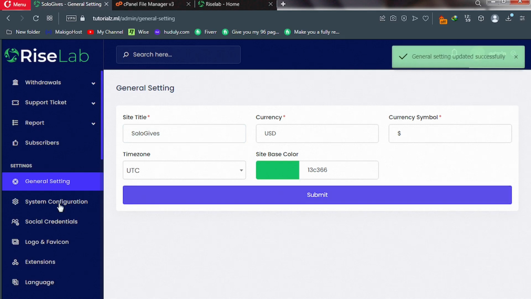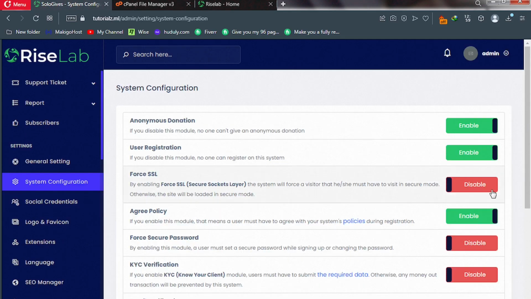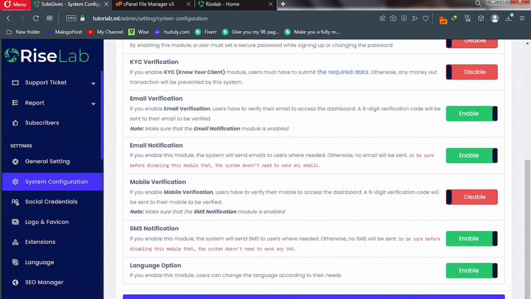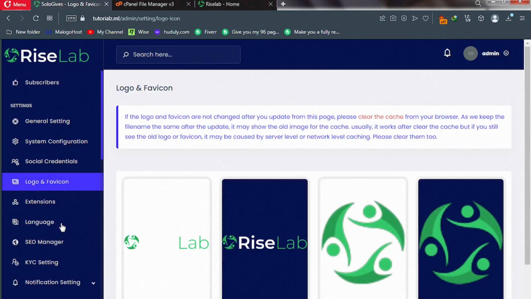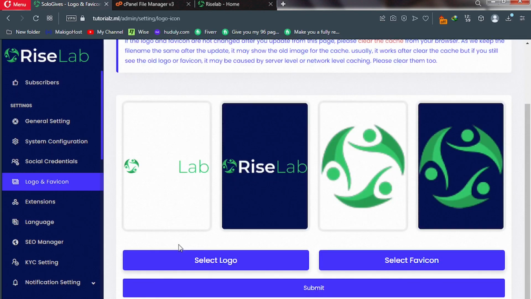Go to system configuration. Please make sure you enable everything, and click on submit. Go to logo and favicon. This way you control the logo of your site. You can upload your logo here by clicking on select logo. After that, your favicon is what you see here. So go ahead and upload your favicon. After that, you click on submit.